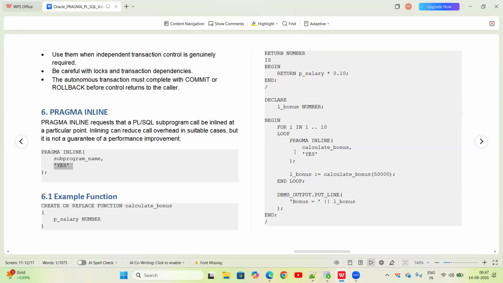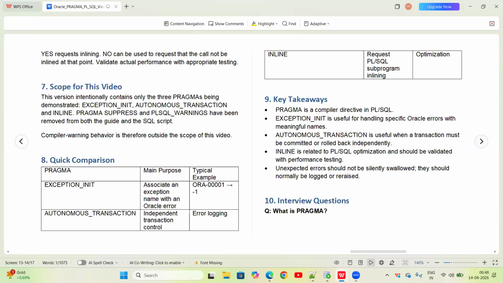Sometimes, for some logic they don't want to call it again. Simply they will use pragma inline and improve the performance. That's the way to understand pragma inline. So that's just a quick comparison.